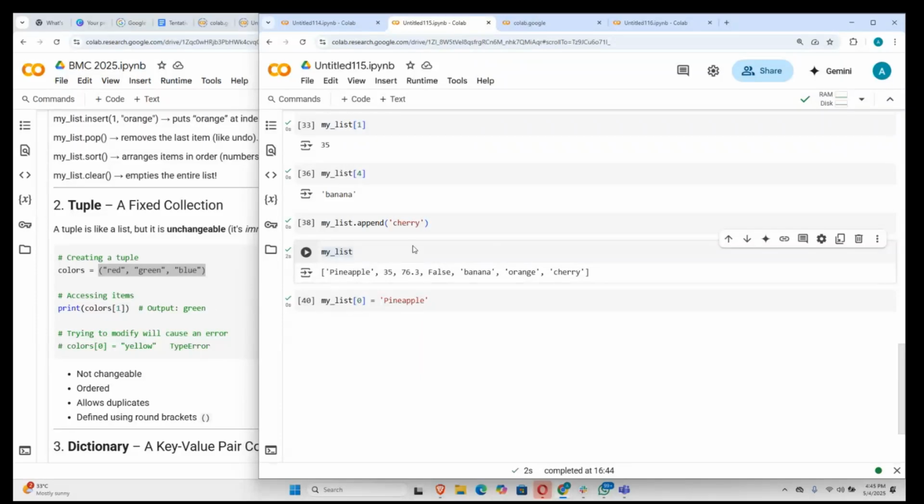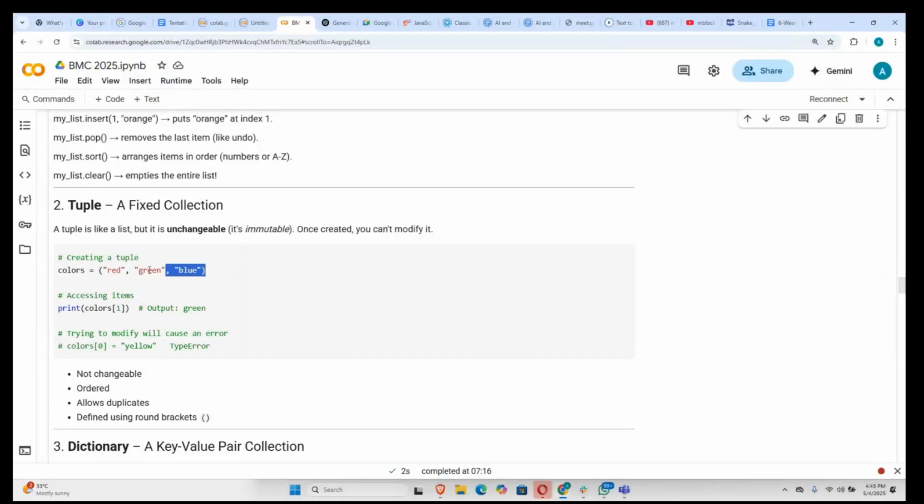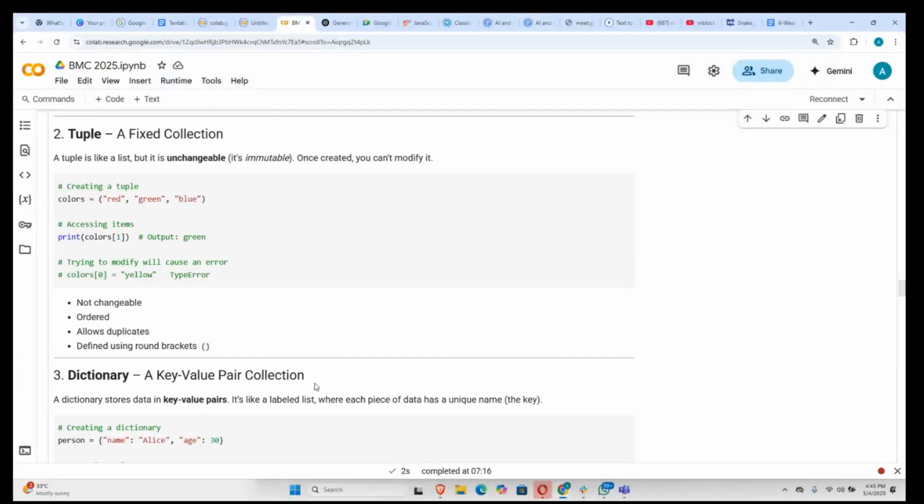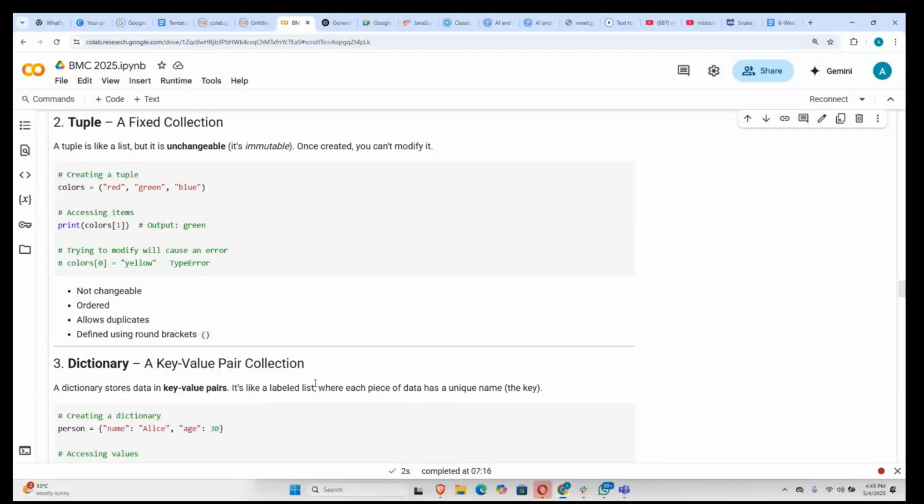So in a list, we can modify. That is, our list is mutable. But in a tuple, once you've created your tuple, you can't modify the items inside your tuple again. So it is immutable. I think that is clear. Yes.